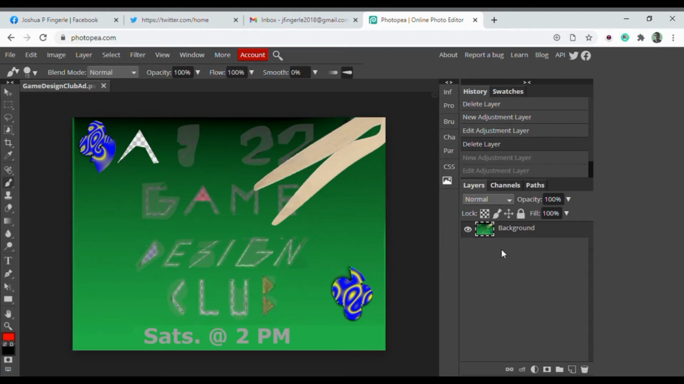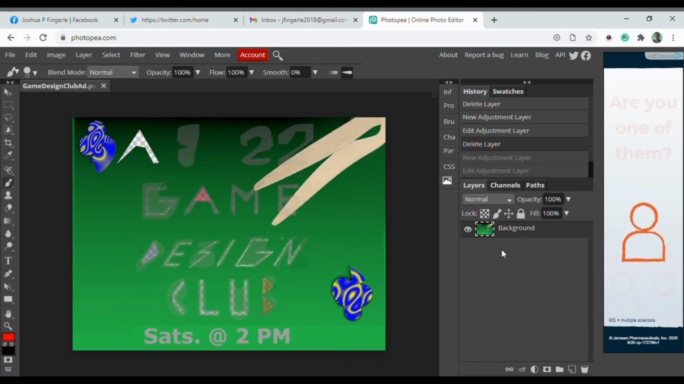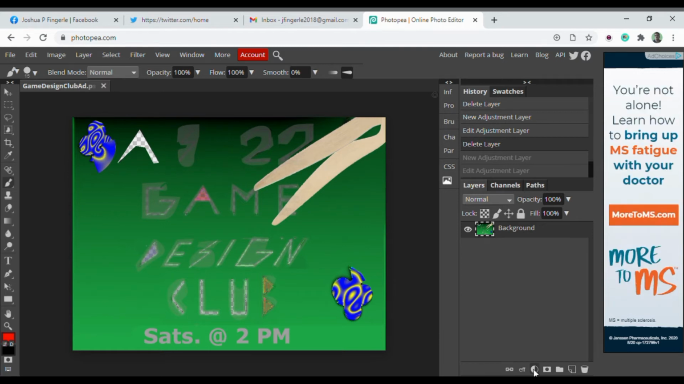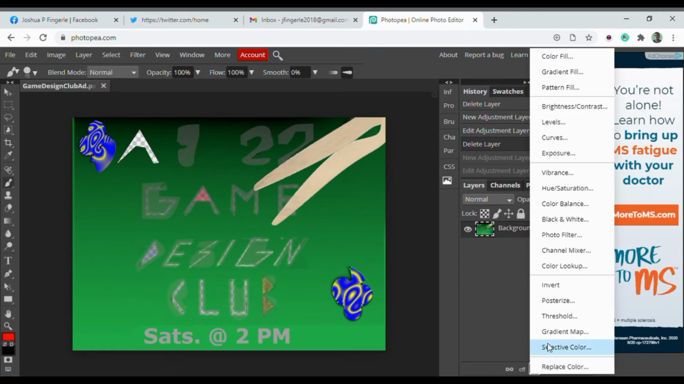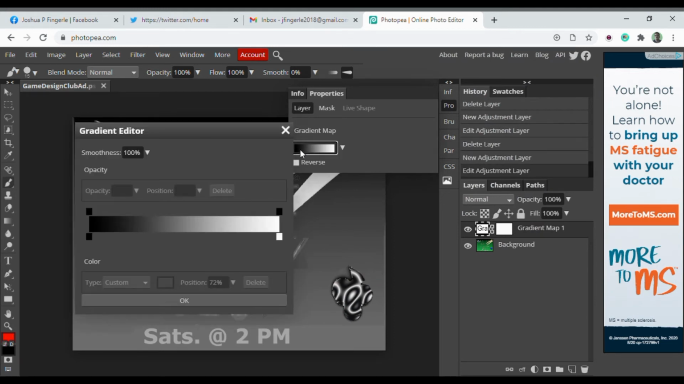The next option, Gradient Map, makes your image black and white as well, and this time uses a gradient to determine the lighting levels, like so. Notice that you can change the color of the gradient to colorize it.